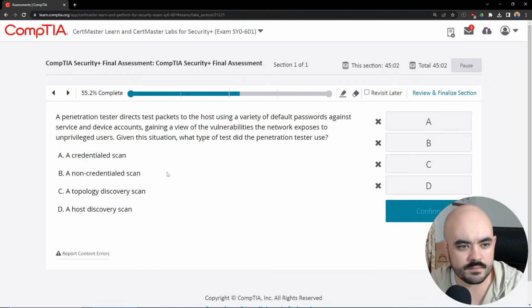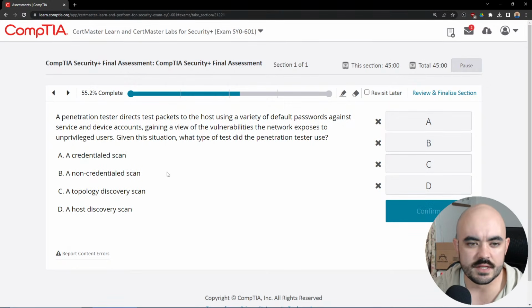I don't know. A penetration tester directs test packets to the host using a variety of default passwords against service and device accounts, gaining a view of the vulnerabilities the network exposes to unprivileged users. Given this situation, what type of test did the penetration tester use?